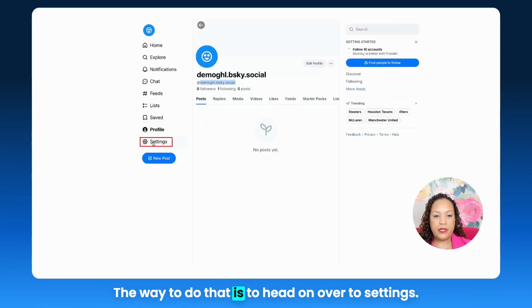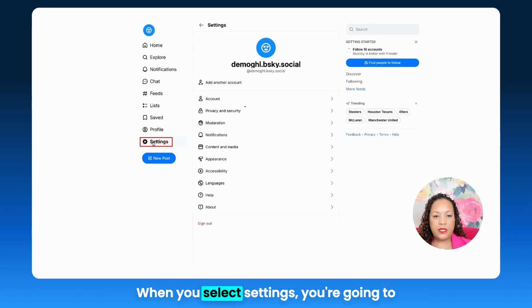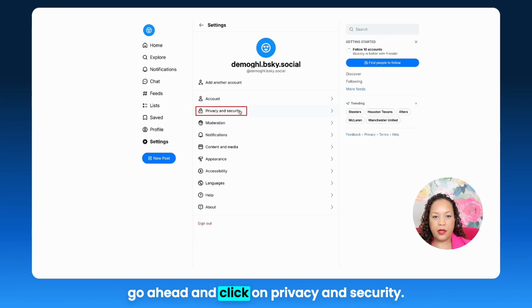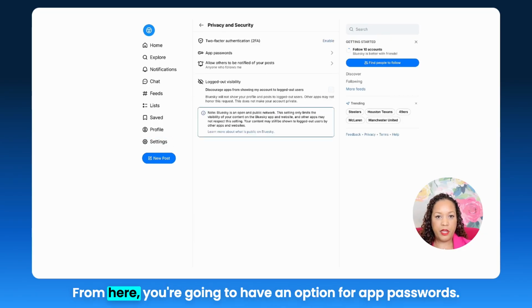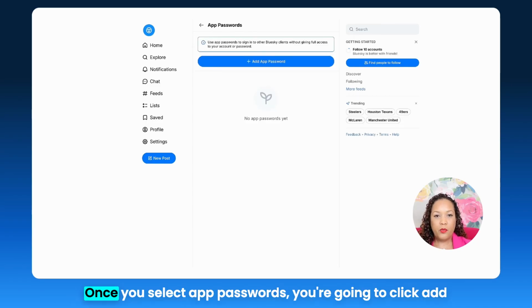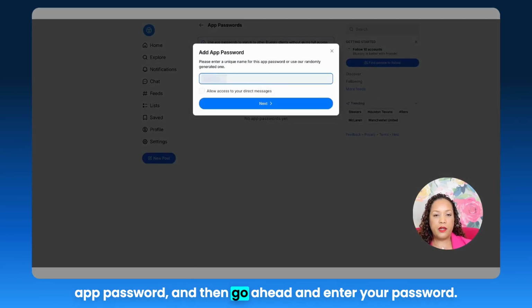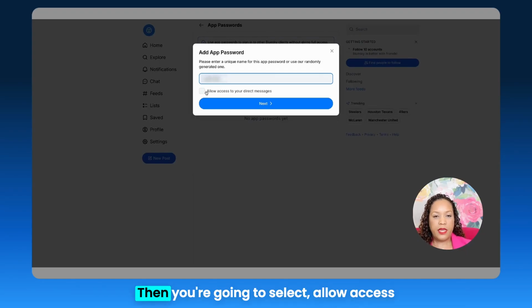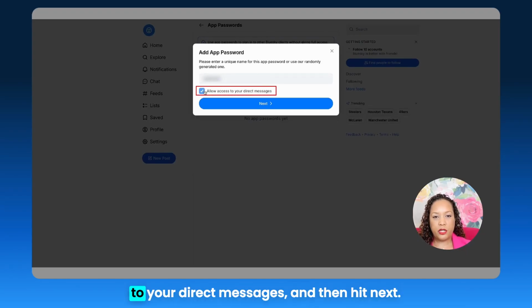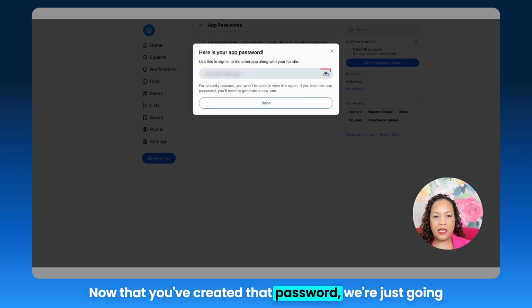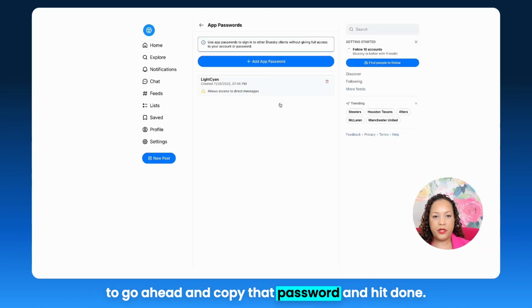The way to do that is to head on over to Settings. When you select Settings, you're going to go ahead and click on Privacy and Security. From here, you're going to have an option for app passwords. Let's select that. Once you select app passwords, you're going to click Add App Password and then go ahead and enter your password. Then you're going to select Allow Access to your direct messages and then hit Next. Now that you've created that password, we're just going to go ahead and copy that password and hit Done.